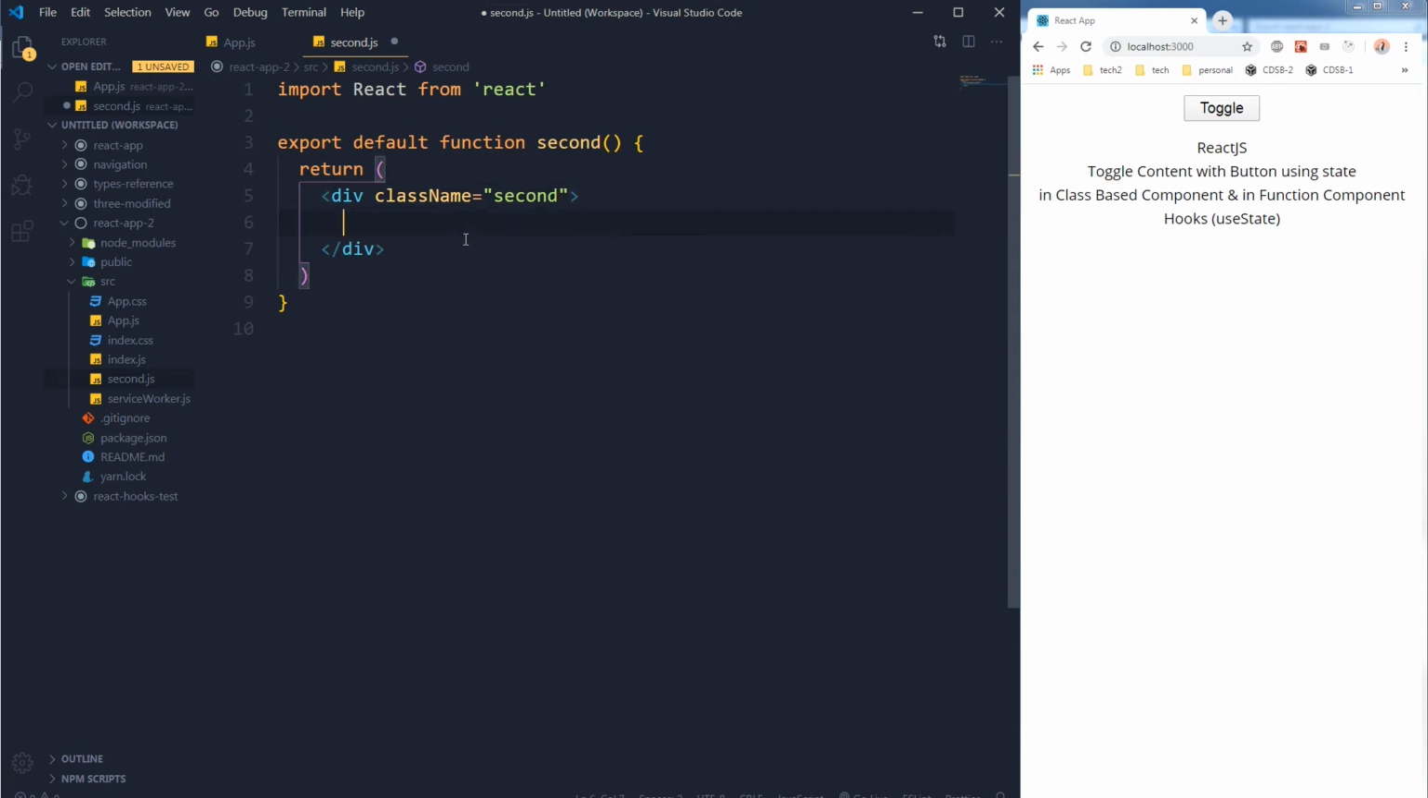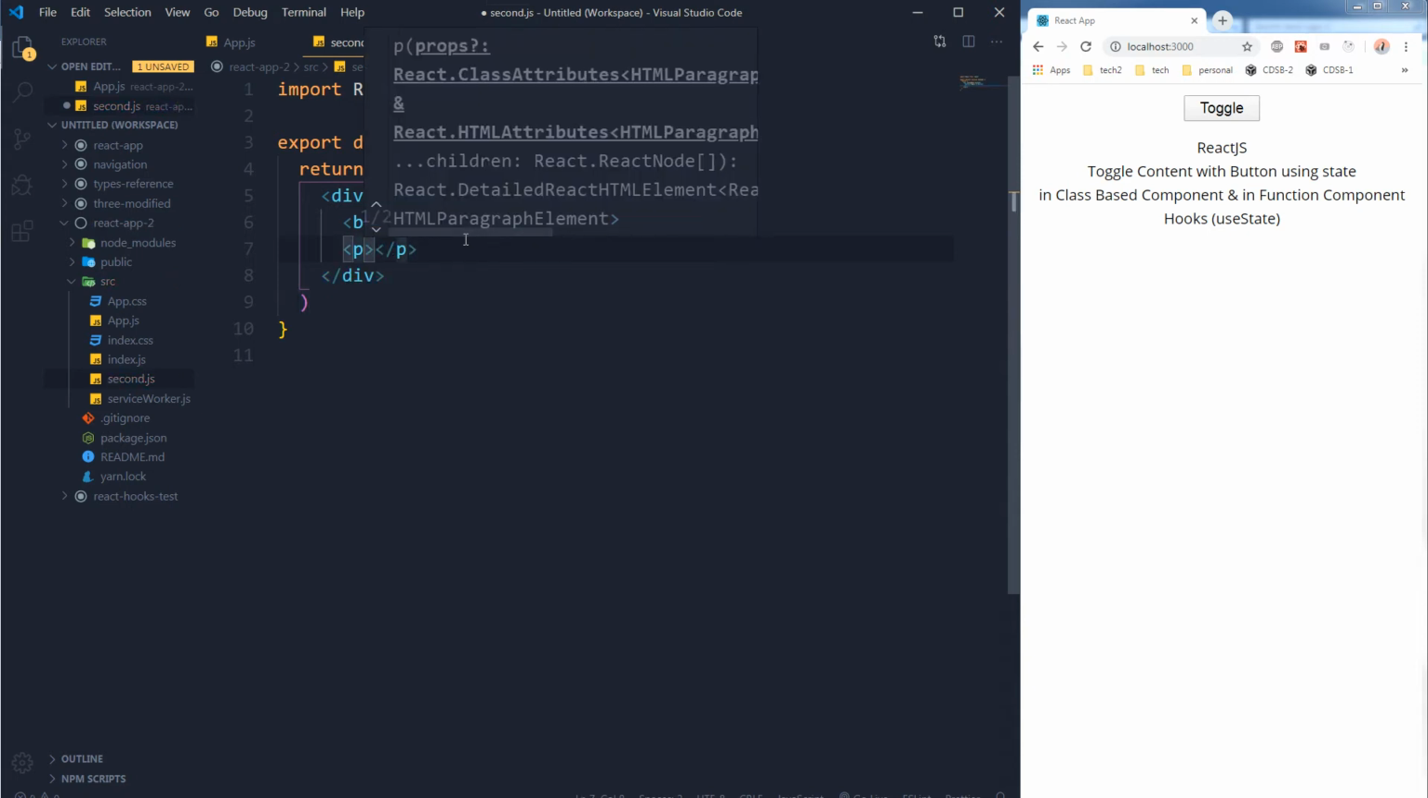Second, and inside it toggle. I want to use the button, toggle 2, and this will be our second text.